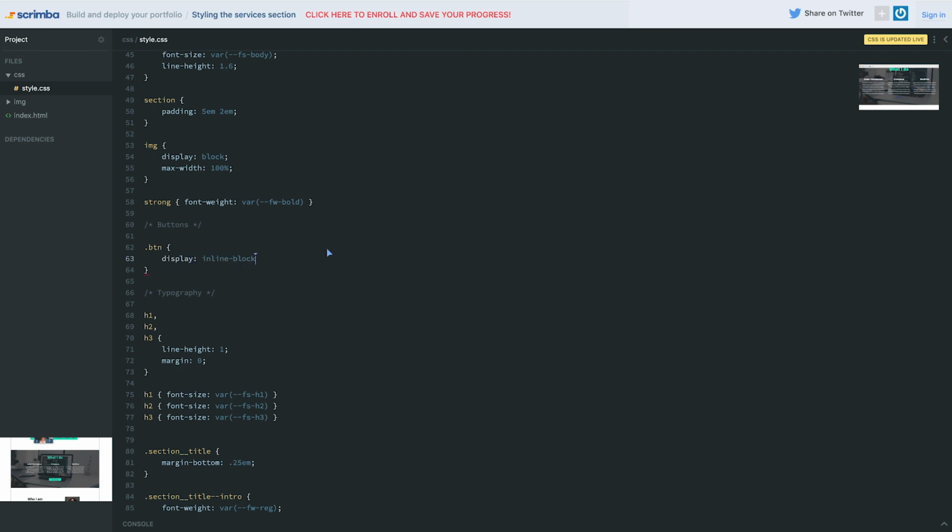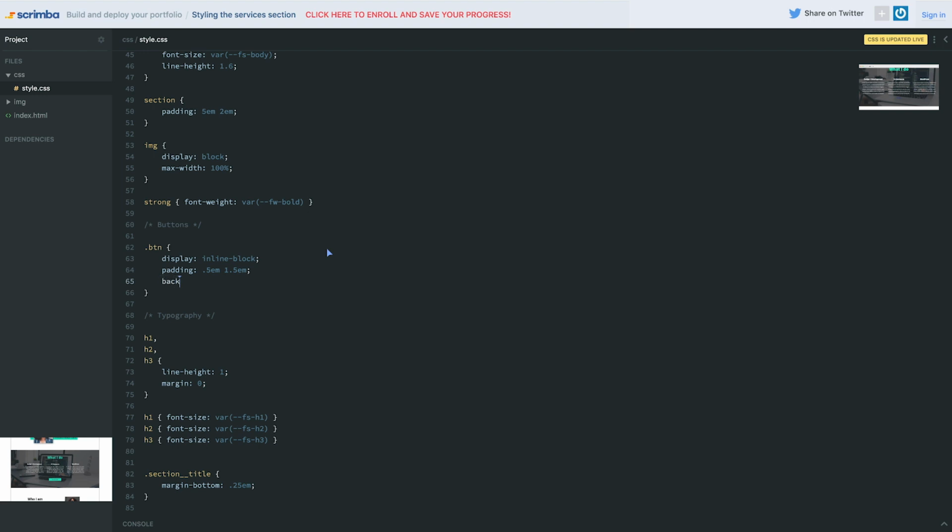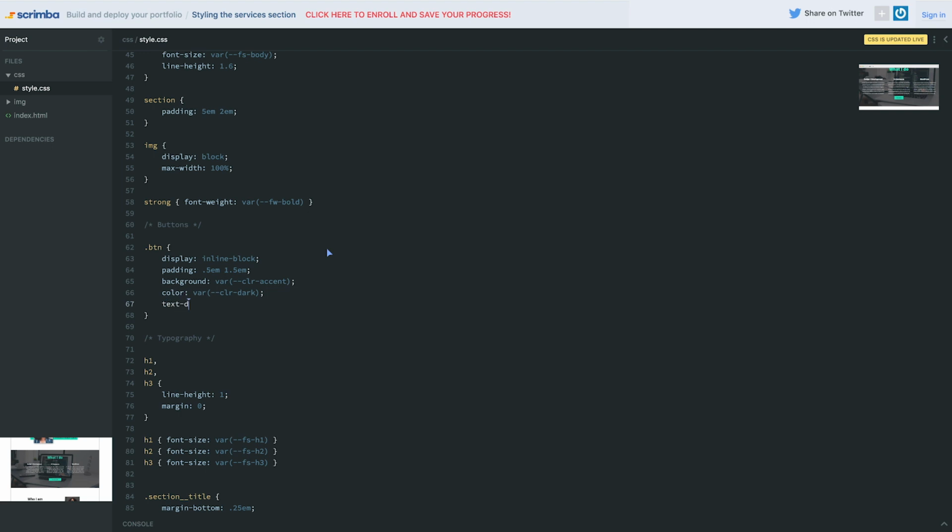Inline block. Padding can be 0.5em, 1.5em, which sort of gives it its size. The background will be my var color accent. The color itself, so the text color, can be color dark. Text decoration, since it can be set on a link, will be none. I'm also going to do cursor pointer. This is in case you ever do put it on a button instead of putting it on a link.